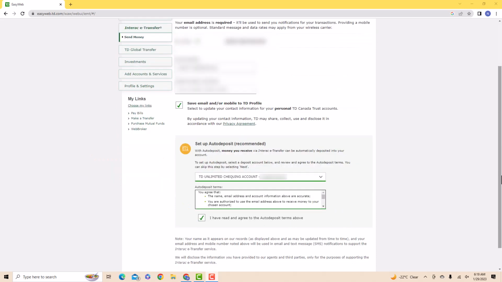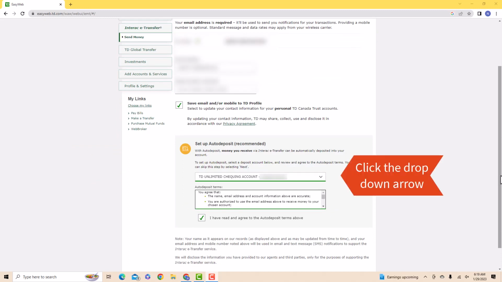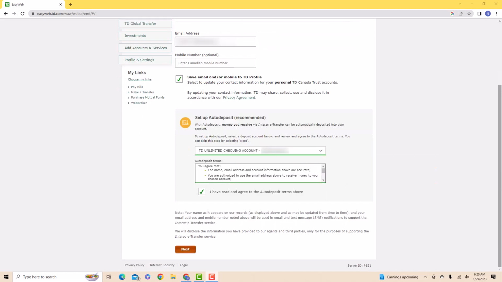Next, you need to set up an auto deposit account. Then select an account by clicking on the drop-down arrow next to it. After selecting, read the terms and conditions stated above. Once done, click on Next.